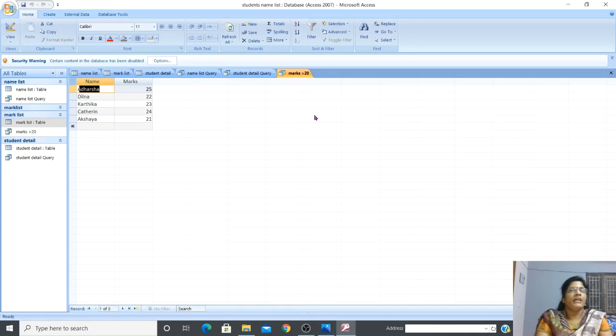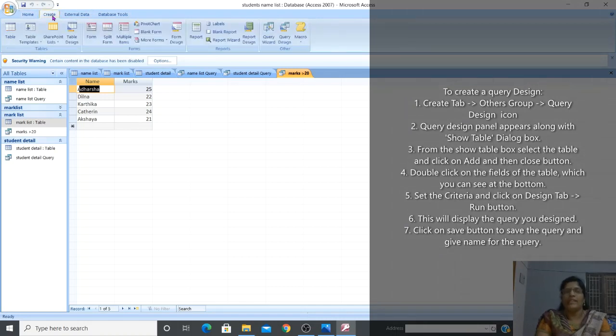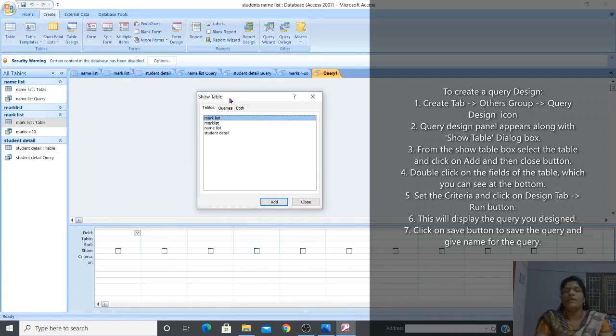Shall we create a query one more time using query design? Yes. How to do it? Go to the Create tab, Other group, Query Design. You can see the Show Table dialog box appears. Here you can see all the tables and all the queries you have, displayed together. So we have to look only at the table in which you would like to work.